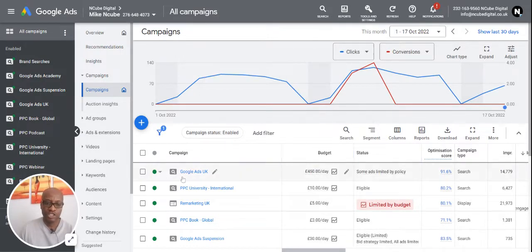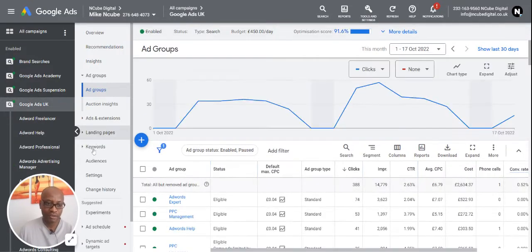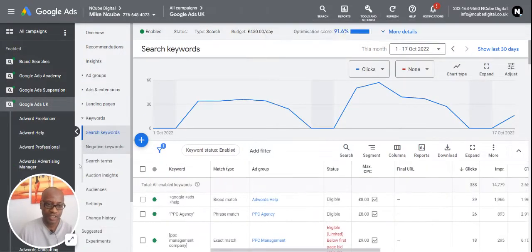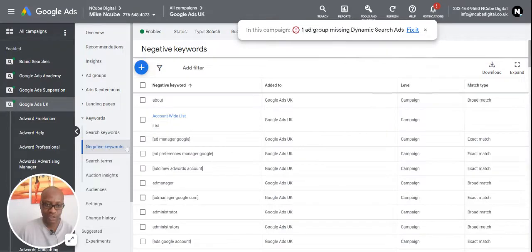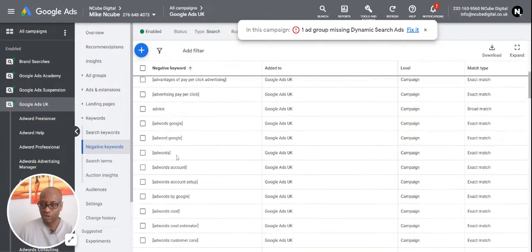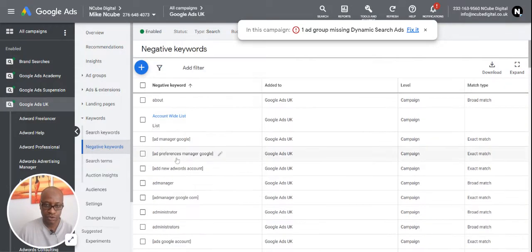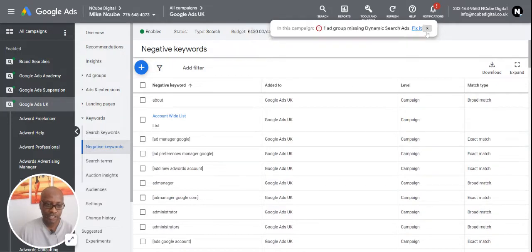So in our search campaign, if I click on that, I'll need to go to keywords and then I can see negative keywords in there. And you can see I've got quite a few of them in there, negative keywords.